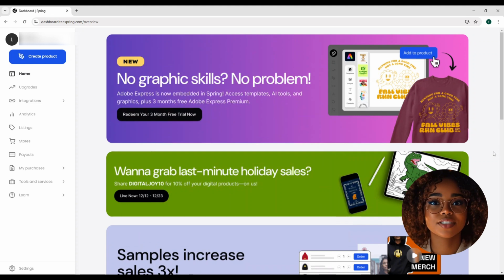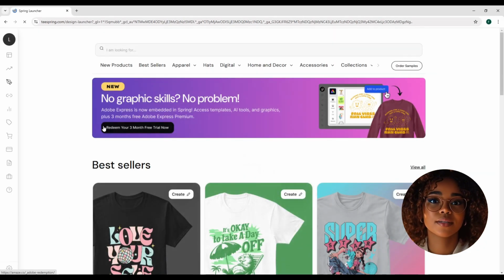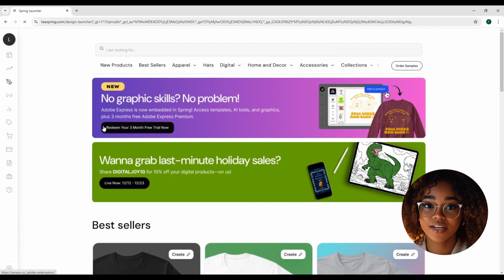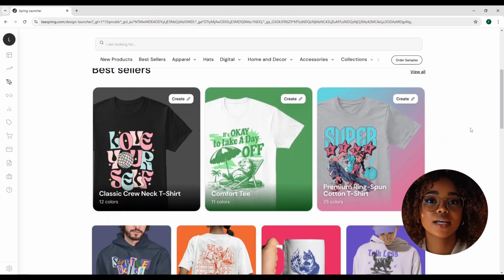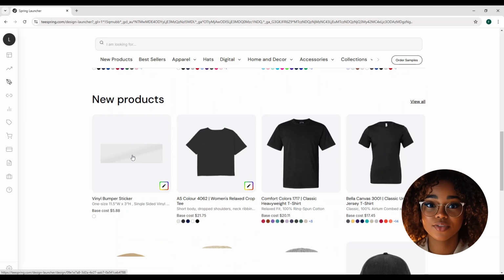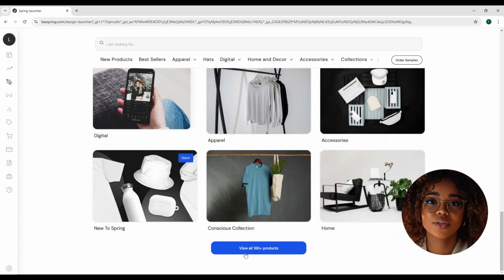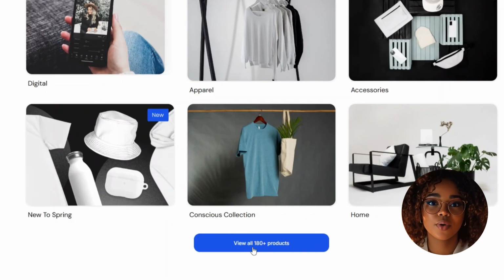To upload your design, you'll click Create Product. Since I'm designing a t-shirt, I'll add the design to a t-shirt. I'll scroll through the options and find one of the t-shirts. As you can see, the products are organized into collections, such as bestsellers, new products, and trending categories. You can also click View All to see over 180 products available on Teespring's platform.